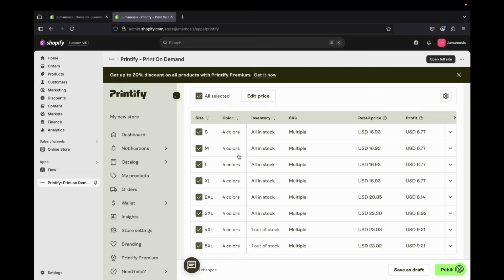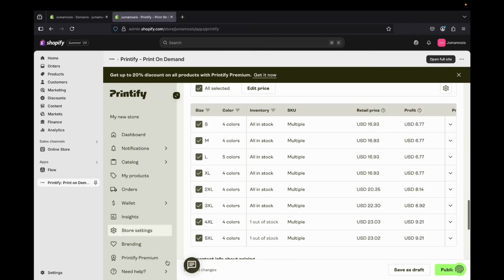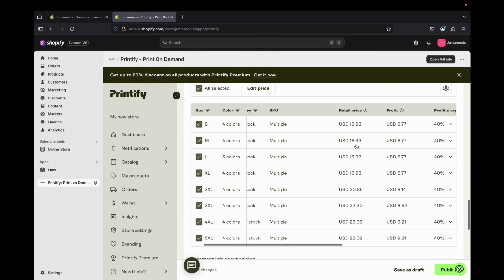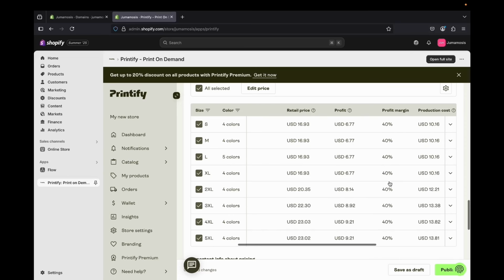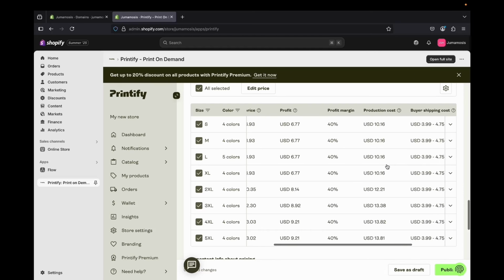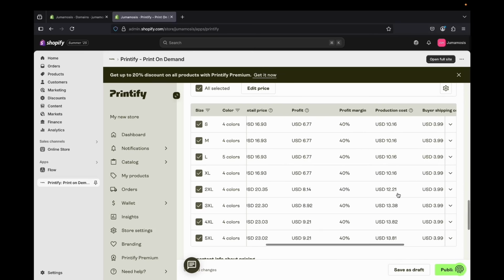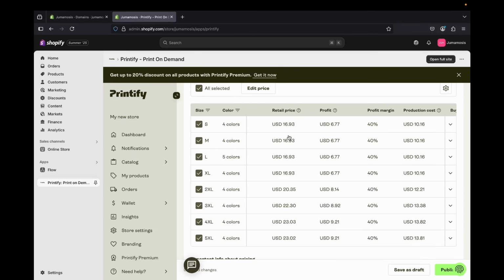So over here we're going to select the variants that we want to add. So let's just go ahead and select all of them. So all of them are selected, and that is good. And over here you can see the retail price, our profits, our profit margins, and our product costs. So if we go back here, the retail price is basically how much we are selling it for in our Shopify store, and the profit is how much money we are actually going to make on top of that sale after we are charged for the production cost.